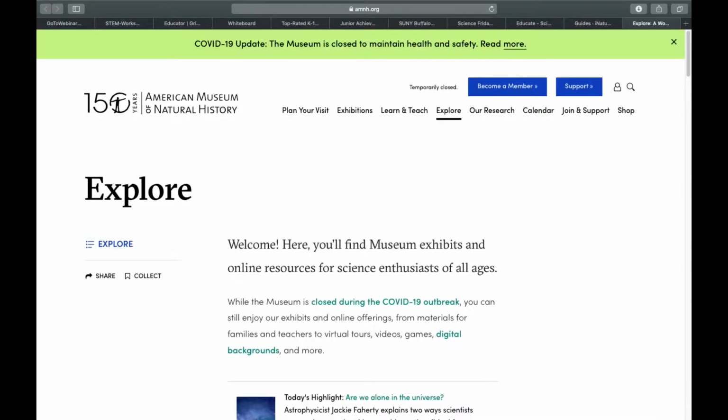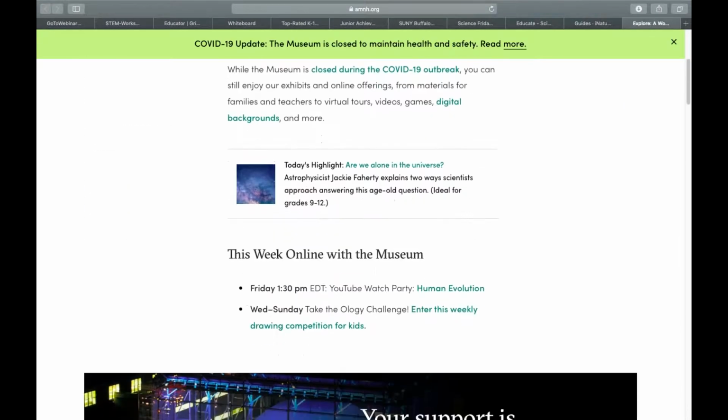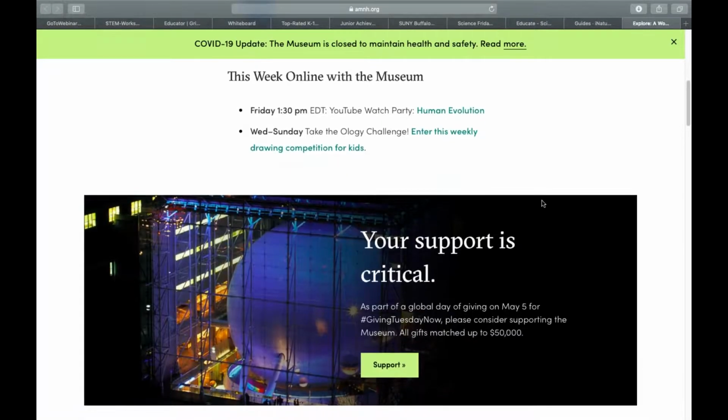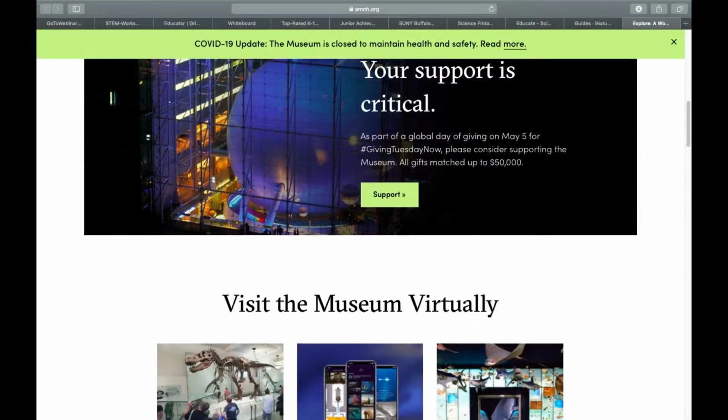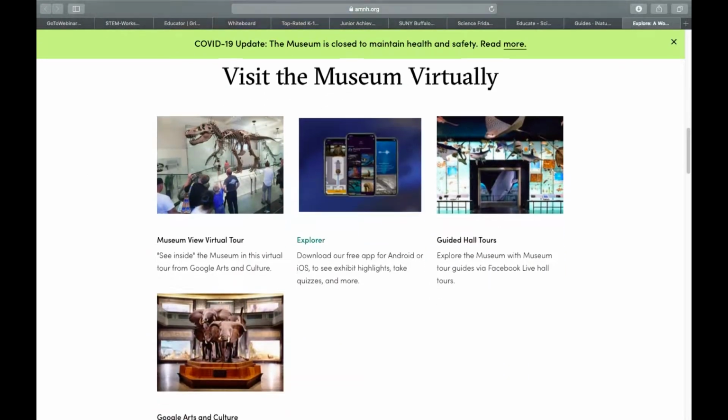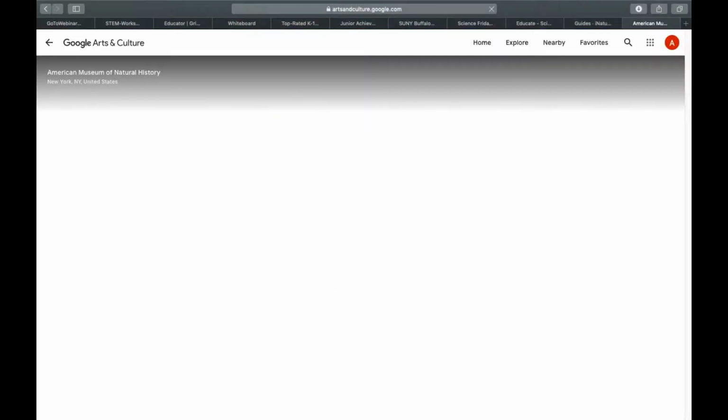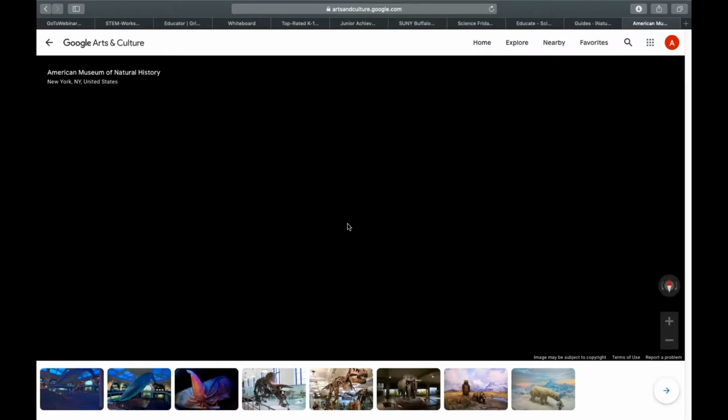And then the American Museum of Natural History also has virtual resources put up along with many museums across the country and the world. So they actually will offer classes that are scheduled out. So you can see today there's a YouTube watch party at 1:30 that you could join in on. There are drawing competitions weekly. And you can also visit the museum virtually. You can take virtual tours of the different halls in the Museum of Natural History.